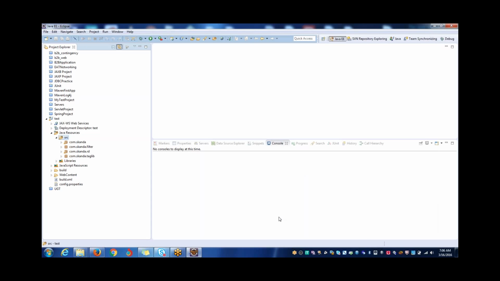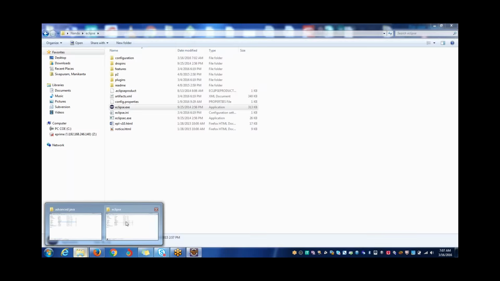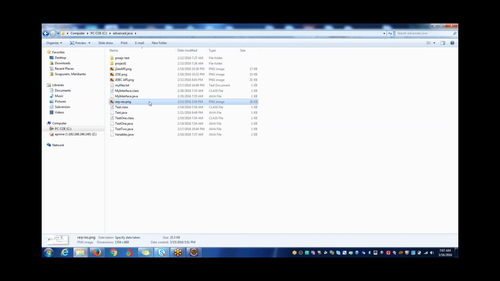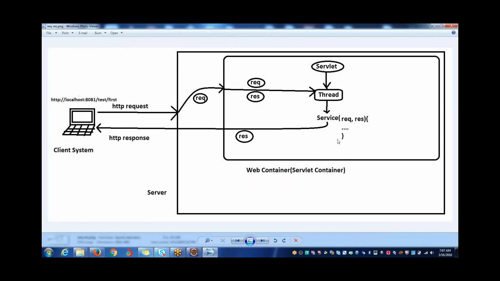Today's class, I will discuss the servlet interface. We already discussed it, but I will discuss a little bit more about that, and after that we'll start discussing the generic servlet and the HTTP servlet. Along with that, we'll see how to create a dynamic project in Eclipse. Okay, let me open that diagram.